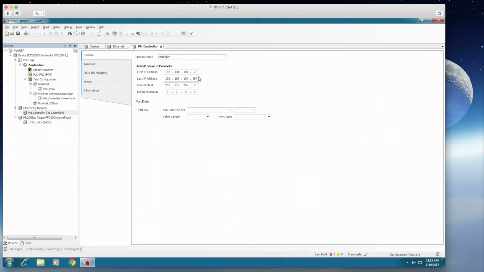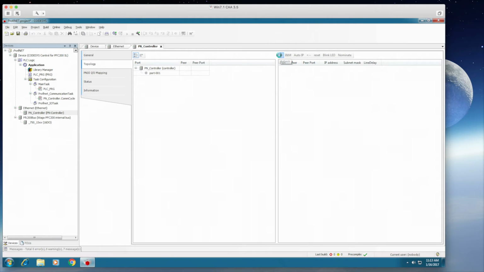You can double click on the ProfiNET controller. You see it automatically selects an IP range. You can change this if you like, but we don't really need to. We could try to scan, but we're not online with it.